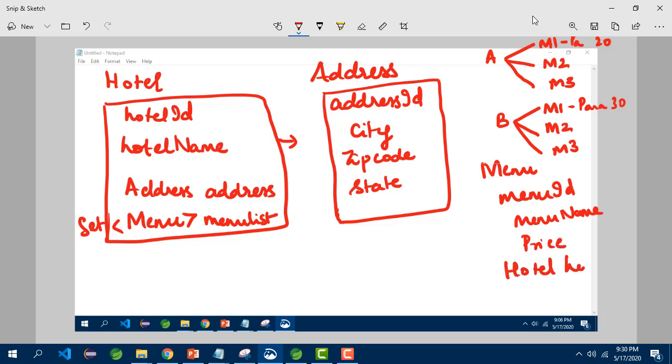So here it is hotel. Many menus belong to one particular hotel. So the annotation or the relationship over here is many-to-one. So this is one more model class. All these classes are also entities in our case.